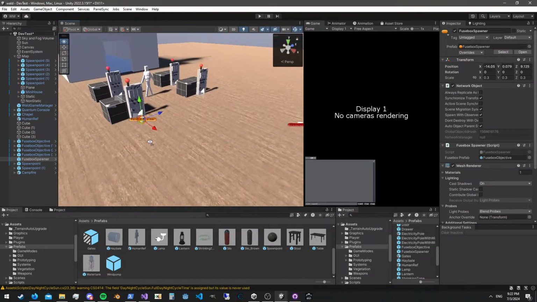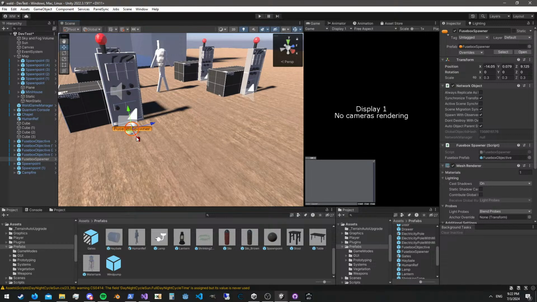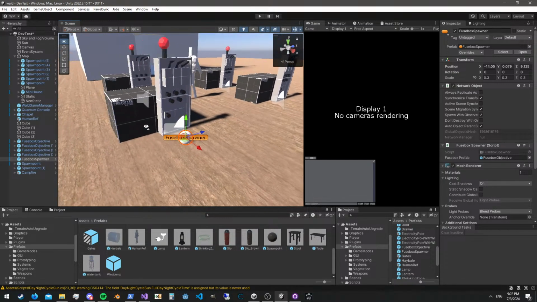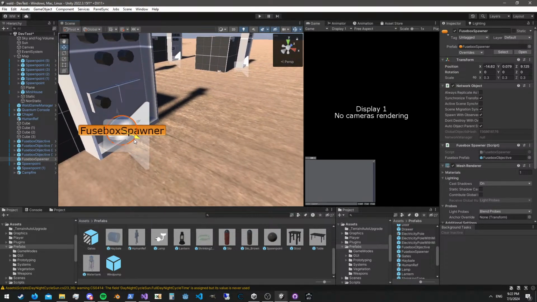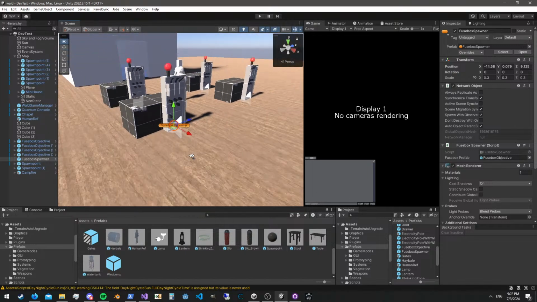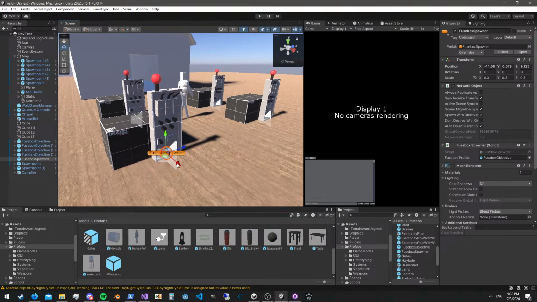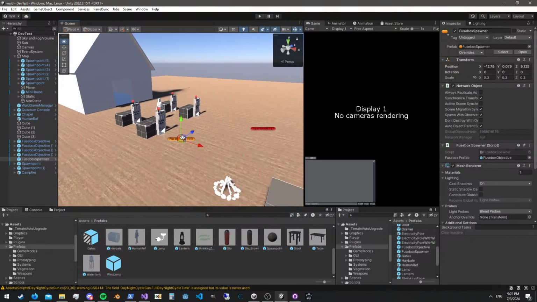Let's try that. Fusebox spawner. Oh, geez. We'll throw that here for now. I don't know if. Yeah.